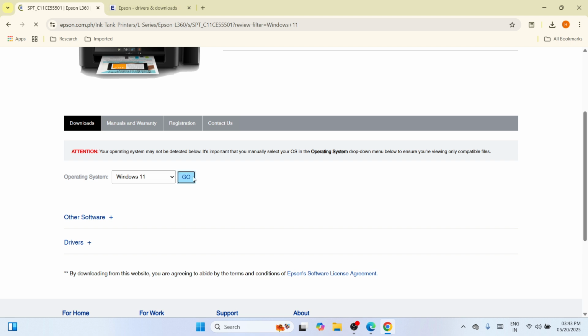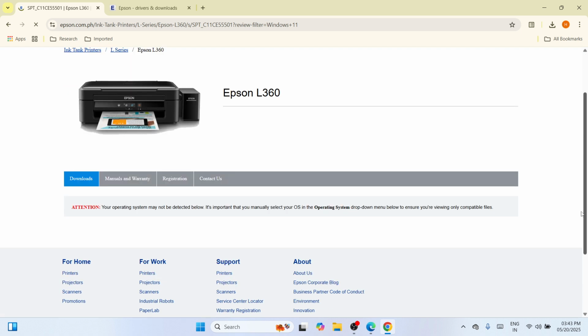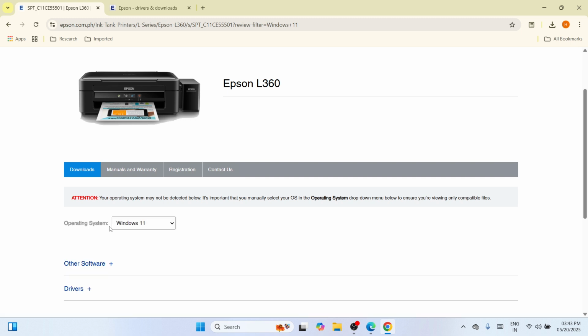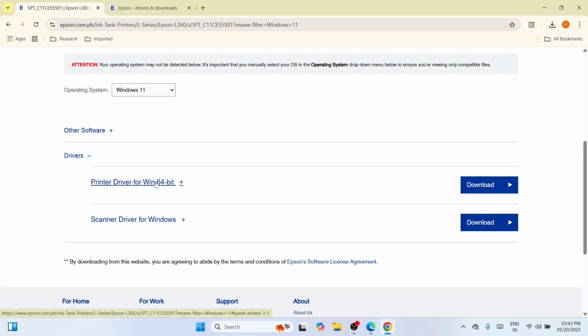Once it is refreshed, I would suggest to click on downloads to ensure that you refresh the page again until you can see an option where you can select drivers. So please scroll down and locate the drivers, and there you can see the printer driver. Then click on this download.